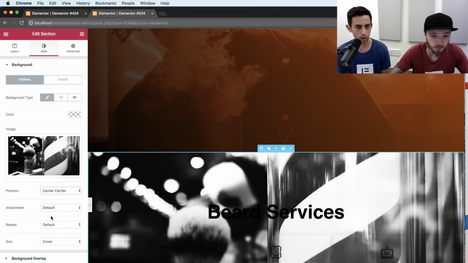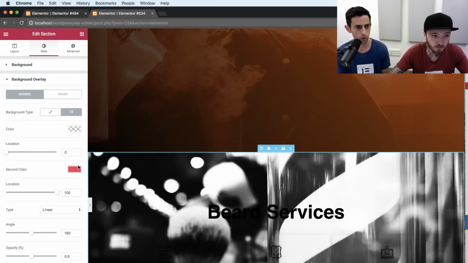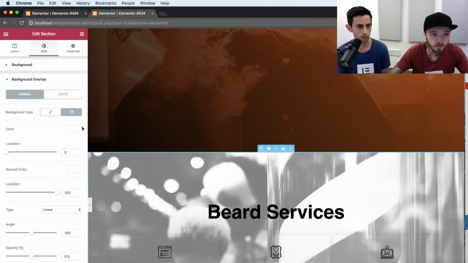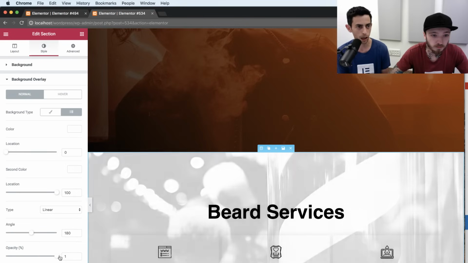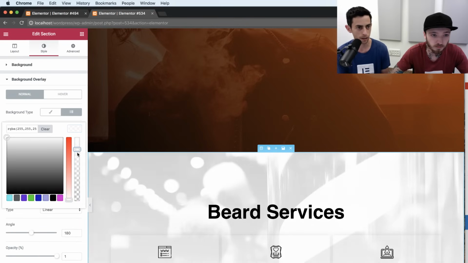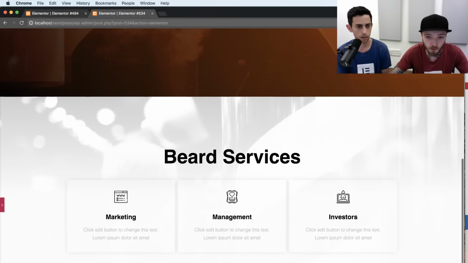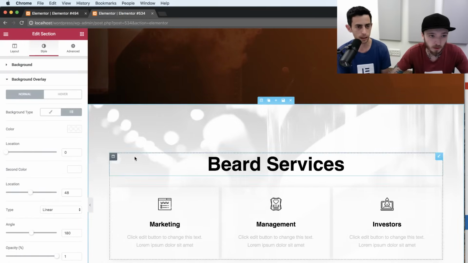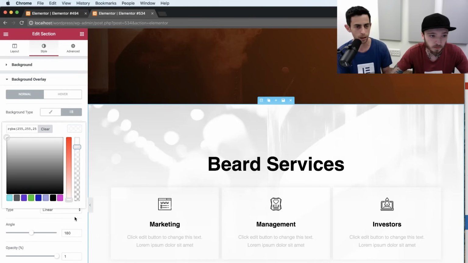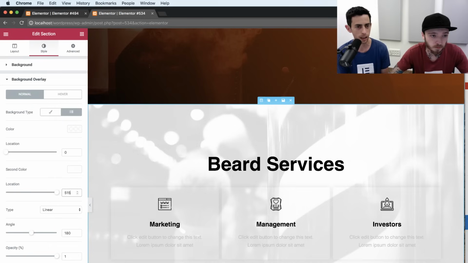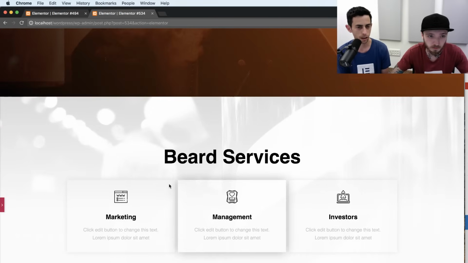Yeah, so now we are setting the black and white image, and now we're going to show a nice effect where the image is on the background and we add a background overlay, which is a gradient of white. You can see that the image is visible only on the top, and it gives it a nice shining effect, which is very unique for this page.